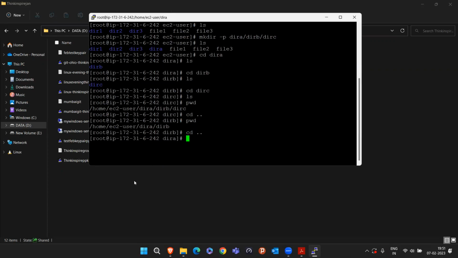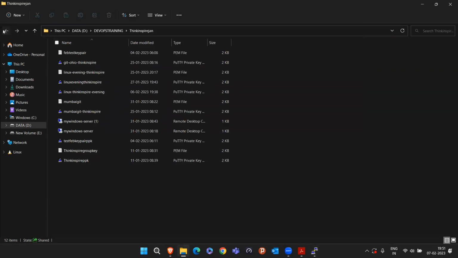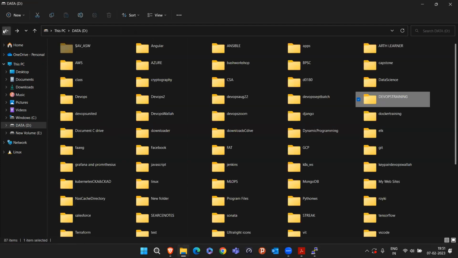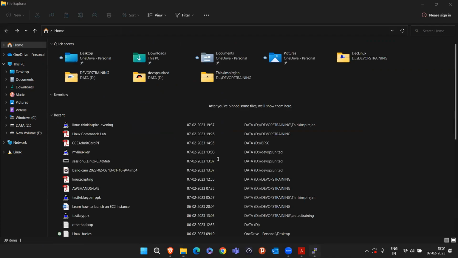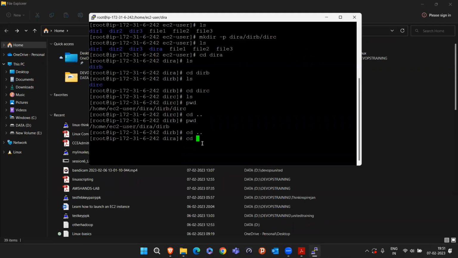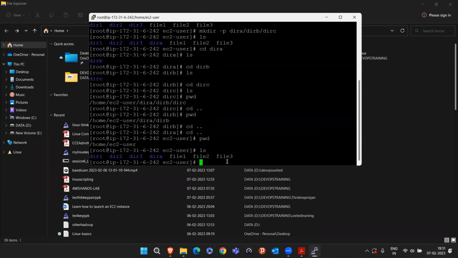Like in Windows, what do we do? Simply we press this back button. We go back. Again, I press back. Again, I press back. Like this, we keep going. Similarly, in Linux, we'll be using cd dot. Again, I'll do cd dot. Now I came back to our original location, /home/ec2-user, where we created all the files.